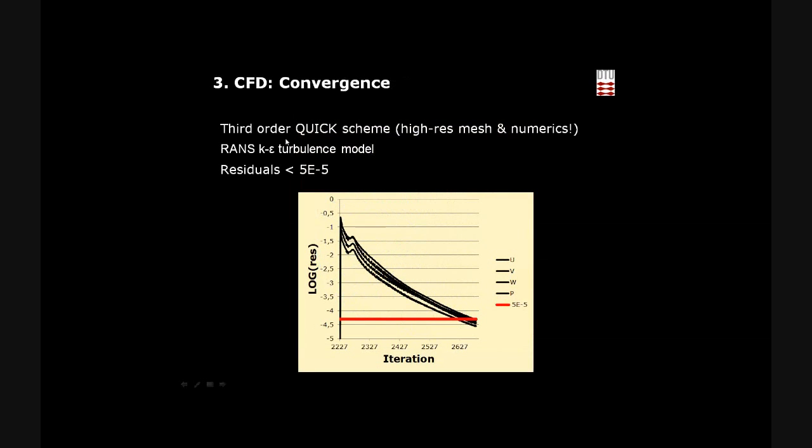And we use third order QUICK schemes to discretize the convective term in the Navier-Stokes equations. So we use higher order schemes also. We use the k-epsilon turbulence model, and we solve the CFD problem to a very high degree. So these are low residuals that show that we are converging each CFD solution to a very high level.